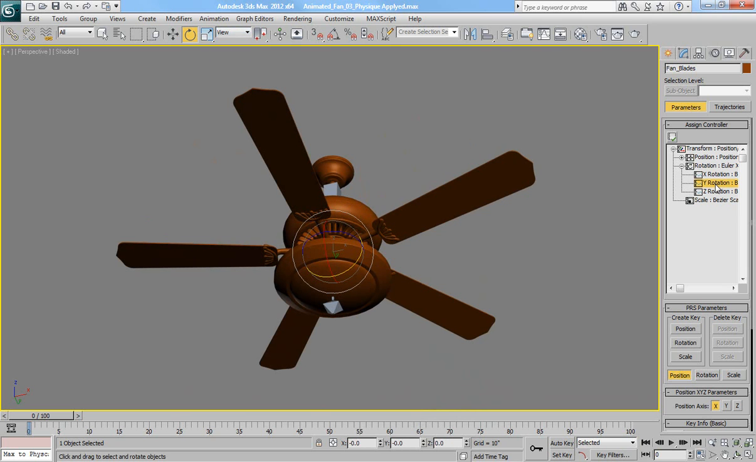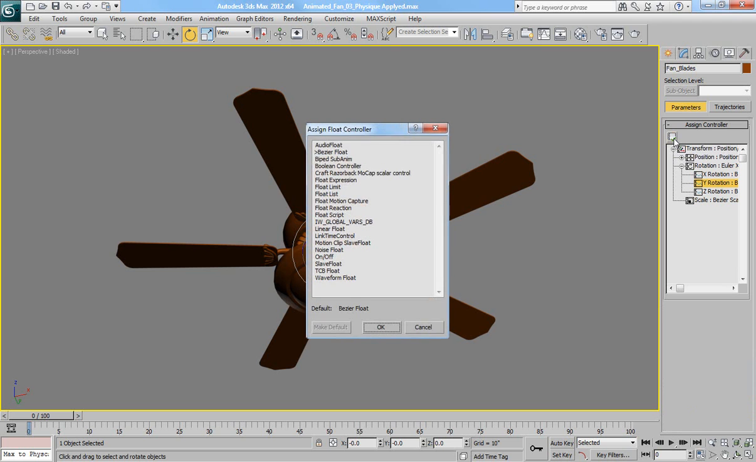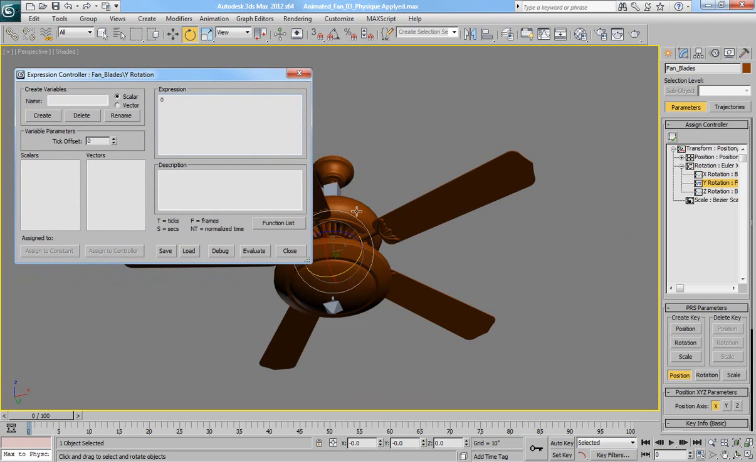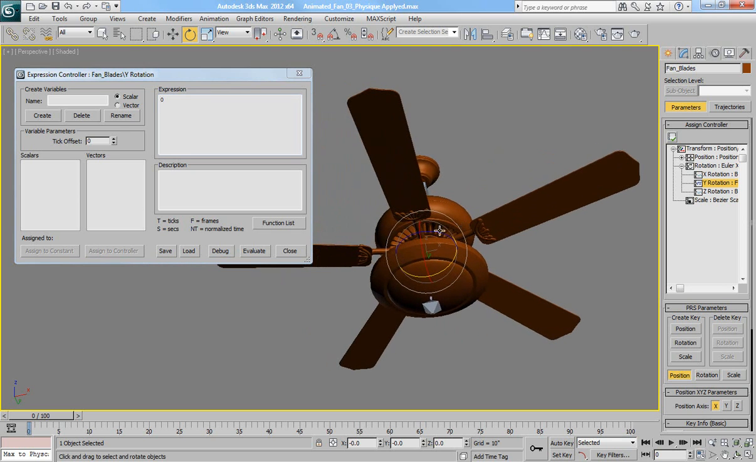So that's the axis to which we need to apply our expression. On command panel, on assign controller rollout, select Y rotation axis and click assign controller button. That will give you a choice of multiple controllers. Simply double click over float expression controller to apply it, and you will see expression controller dialog show up to confirm it. And from this moment, the rotation of this object along y-axis is no longer controlled by any keys or anything else. It's controlled by this expression.